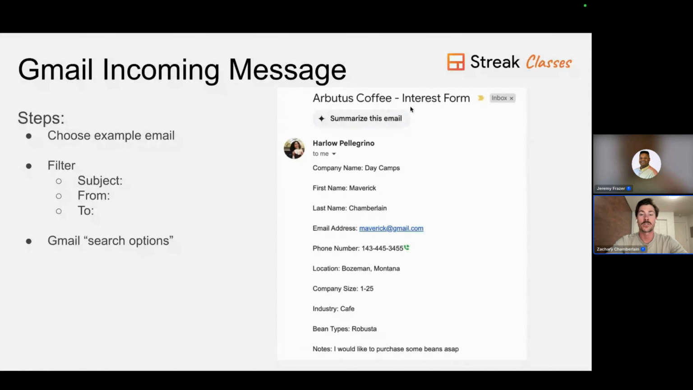Arbutus Coffee interest form, where you're tracking company name, contact information, and then other information related to that company. You'll then want a way to filter your inbox for these specific emails. You don't want to create a box in your Streak pipeline every time you receive any random email. Maybe only the emails that are coming from or to a specific email address, or that have a specific subject line, like Arbutus Coffee interest form.